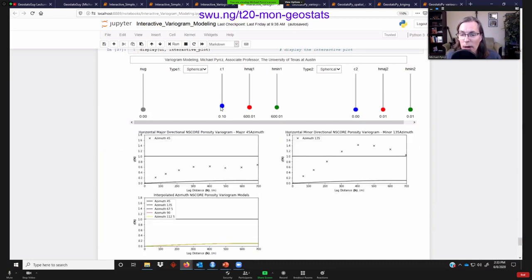You could have an isotropic structure like that, 600 meters, or let's shorten that up to like 300 meters. And look at that. In all directions, it's the same thing. It's isotropic. Now what you can do is change the contribution of the second structure to something else, and you could put maybe longer ranges on that.